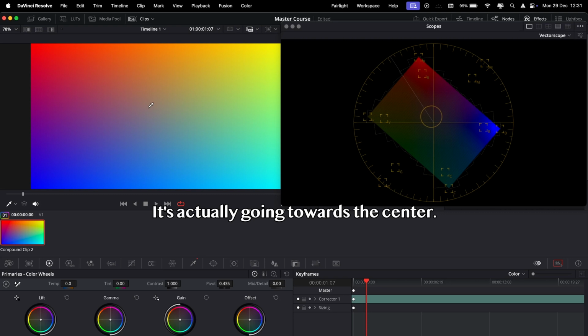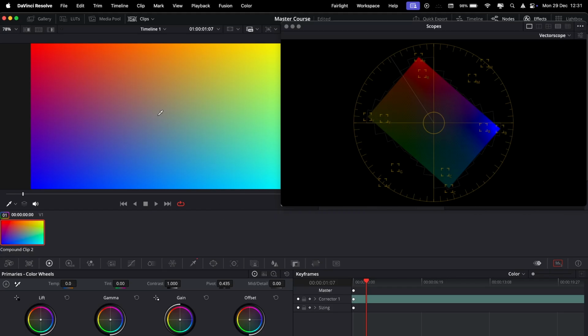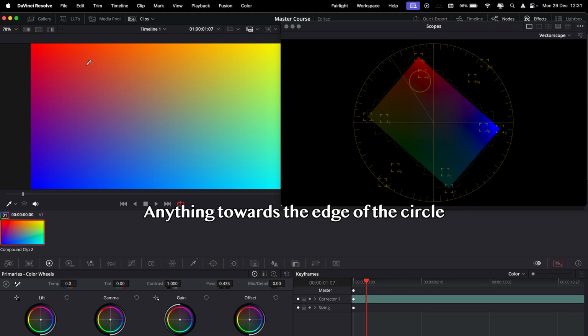It's actually going towards the center. And that's basically telling us anything that's showing in and around the center of our Vectorscope is a desaturated hue. Anything towards the edge of the circle is a more saturated hue.